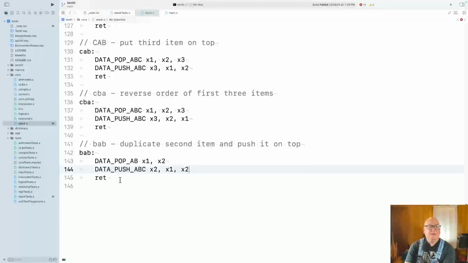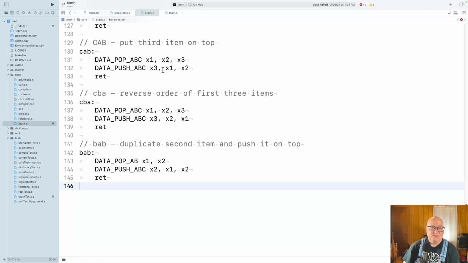The only qualm I have is like we're really popping this bottom X2. We could just like peek on it and then push one thing. I just don't think BAB is going to be a performance nightmare for anybody. It's just not that commonly used, I don't think. Okay, but it would be.